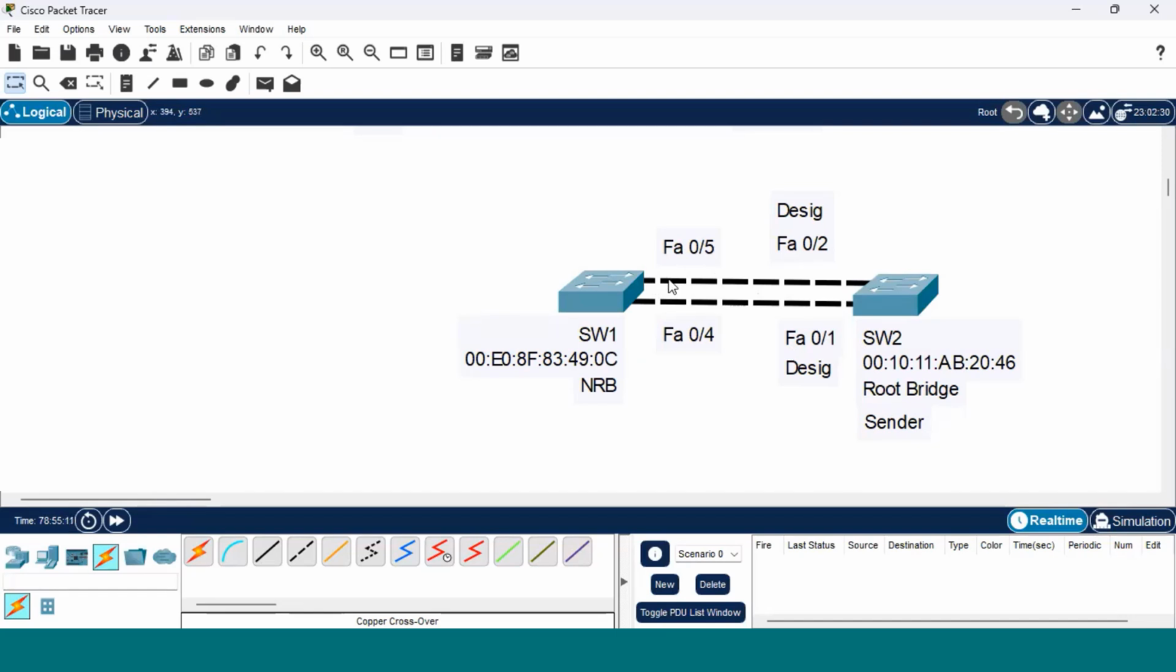The only difference between these two links is that one of them is connected to FA0/2, the other one to FA0/1, two different sender port IDs. FA0/1 happens to have a lower port ID than FA0/2. One is lower than two. Therefore, if we trace the link connected to FA0/1 from switch 2 back to switch 1, you'll notice that it is connected to FA0/4 on switch 1.